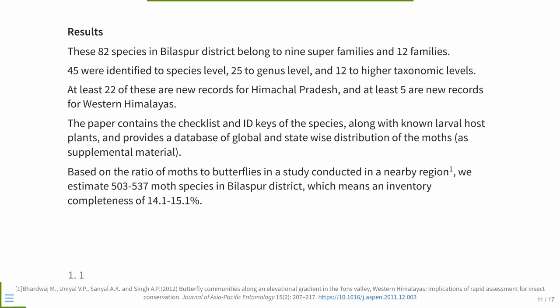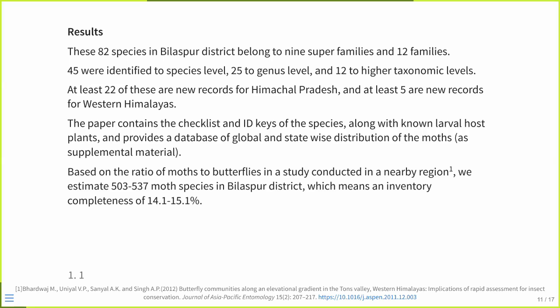Based on the ratio of moths to butterflies in a study conducted in a nearby region that's around 150 kilometers away in the Tons Valley, where they found that there's a ratio of around 5 moths for each butterfly.